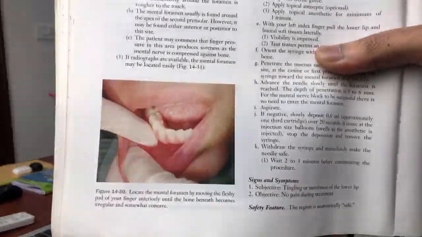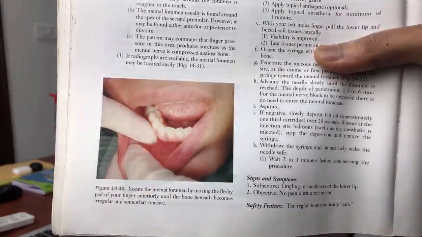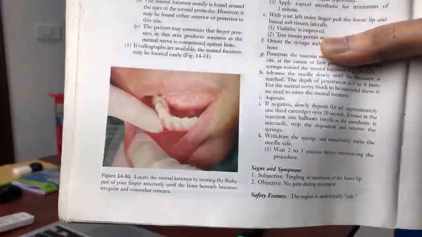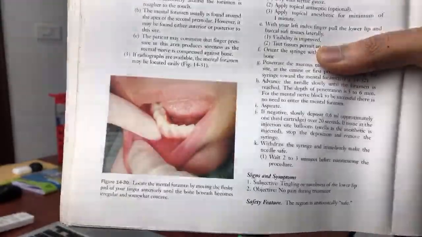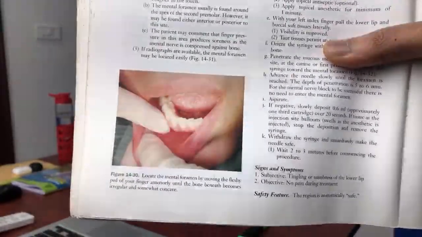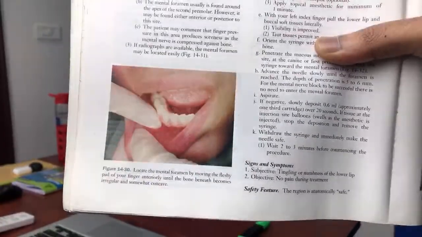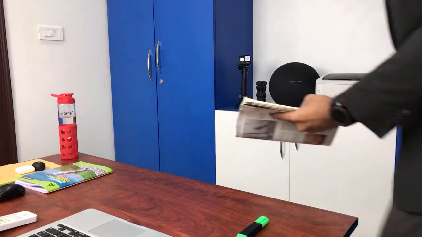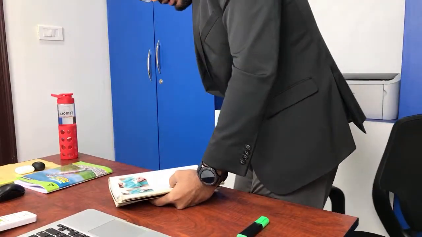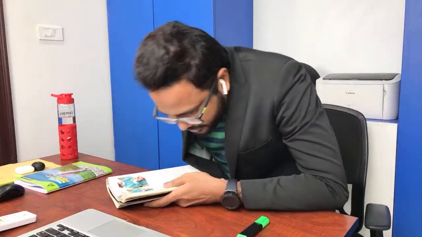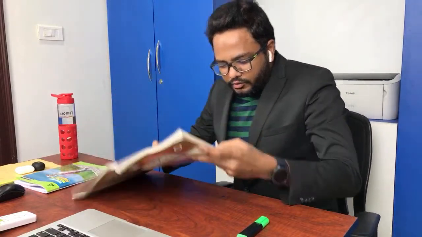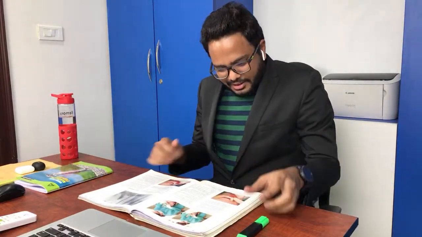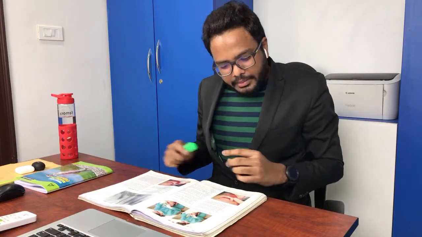So as you can see, with an index finger, we're trying to place it in the mucobuccal fold in the molar area, and then we should slowly move the finger anteriorly until we perceive that concavity, right? So consider that very, very important. And from next time, in another discussion, we'll try to use a PowerPoint presentation for convenience, right? Now, if radiographs are available, the mental foramen may be located easily.